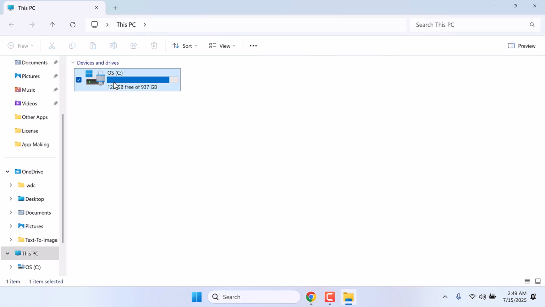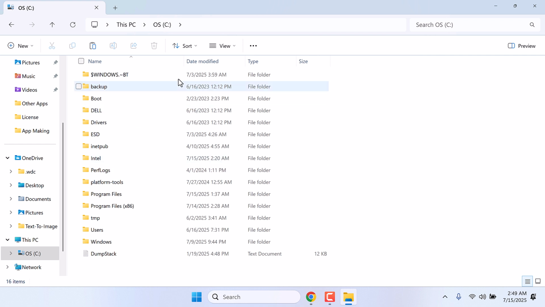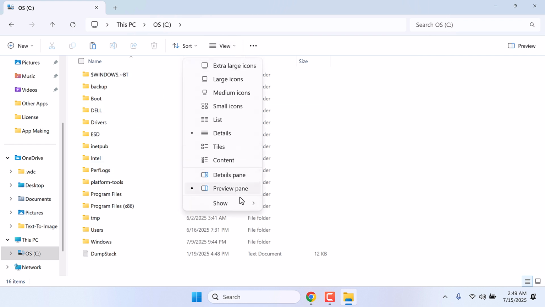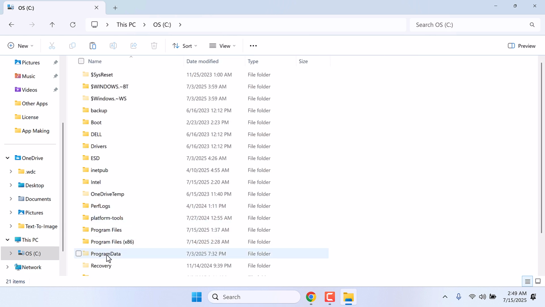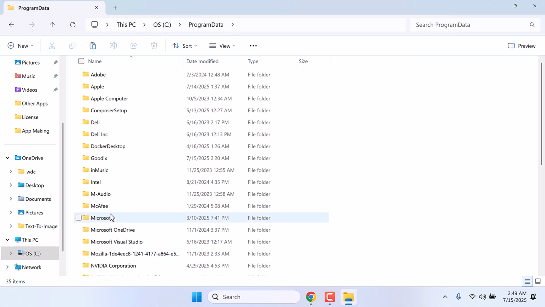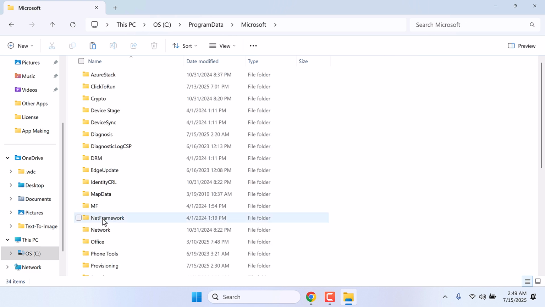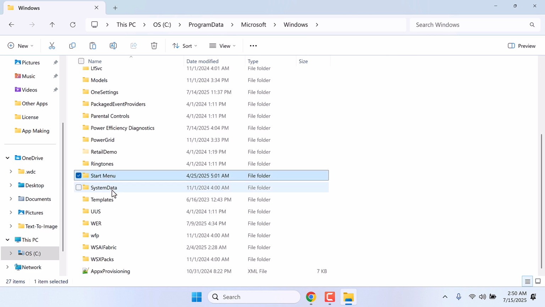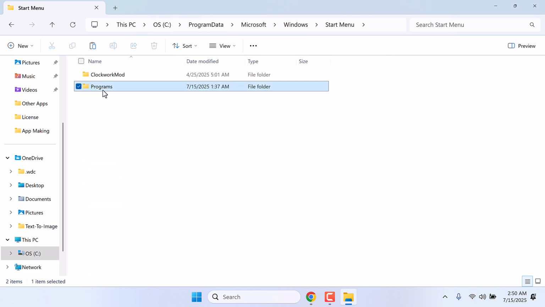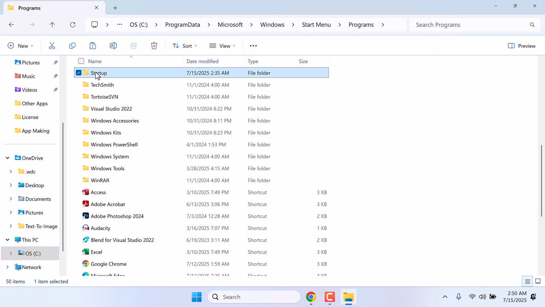Go to C drive. Folder program data is hidden. Click on View, Show, Hidden Items. Here is program data. Find Microsoft, then go to Windows. Click on Start menu, go to Programs, and go to Startup.